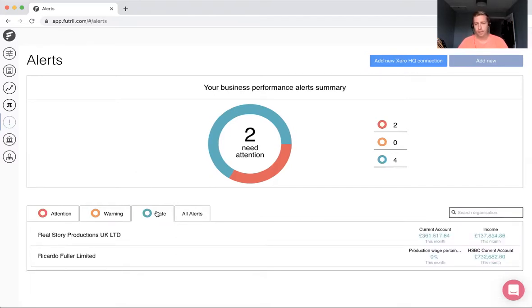Same with safe, anything that is not quite there yet. Again, we might want to change some of the alerts. If we're constantly having all our alerts in safe, which is maybe a good thing, we might have that alert set up inaccurately. So it'd be good to set them up so they are tracking something of value.